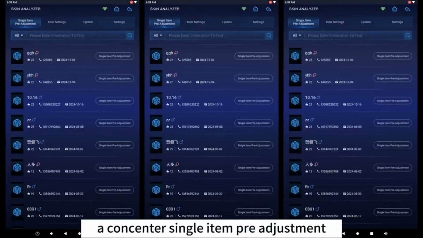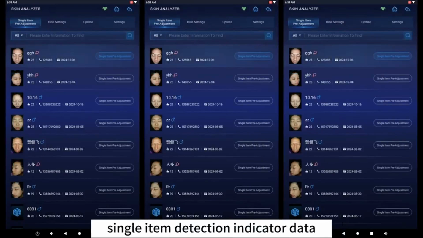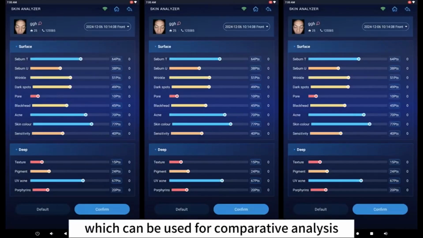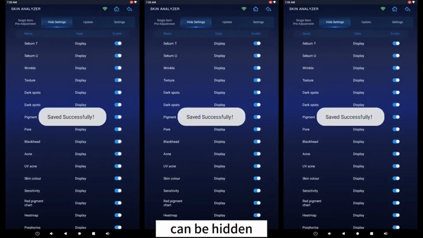Account center, single item pre-adjustment. It can modify the customer's single item detection indicator data for adjusting the preview set of data before taking photos, which can be used for comparative analysis. Hide settings: skin analysis indicators that do not need to be detected can be hidden.